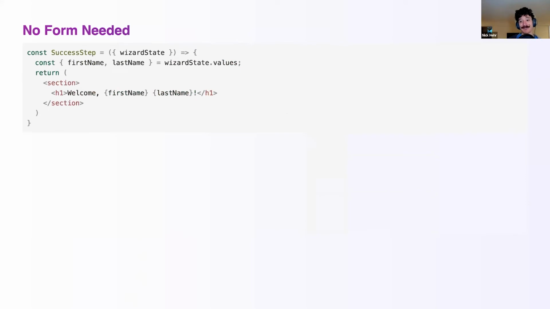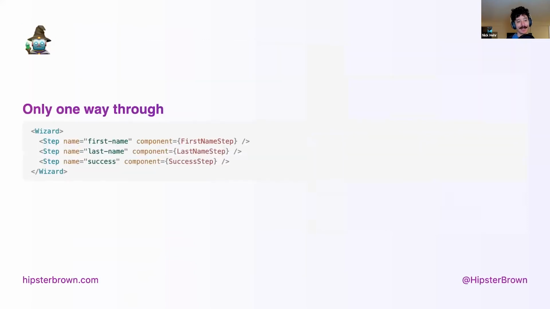And then no form is needed at all. Again, this doesn't require a form. We can just present the values themselves. So in a success step, you can just say, hey, welcome, we've gathered these values throughout the wizard. Now, this worked out really well for us, and we used this abstraction for quite a while until we ran into that same situation I mentioned before, where it's only sequential and it moves just in a linear progression.